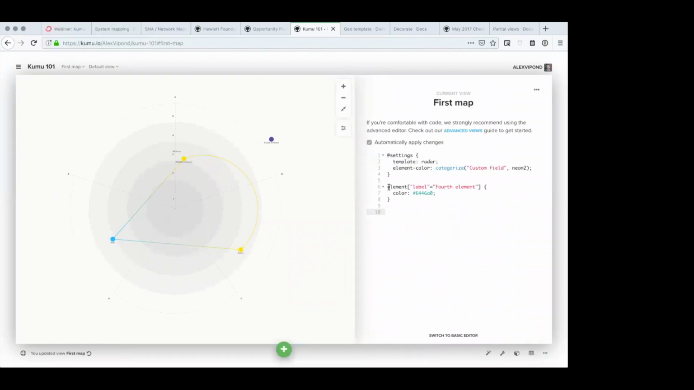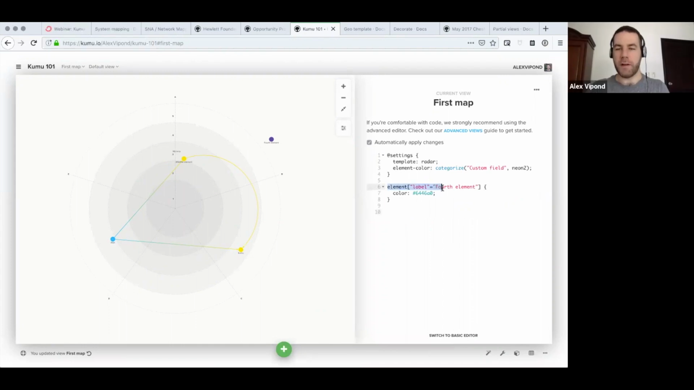But yeah, so here in my advanced editor, I've got this rule, element label equals fourth element. That is very specific. It's more specific than if I just say element, all elements. This is a selector that is telling Kumu to change the color for all elements. You can see, even though this is less specific, it still changes the color. So no matter, we don't watch specificity.